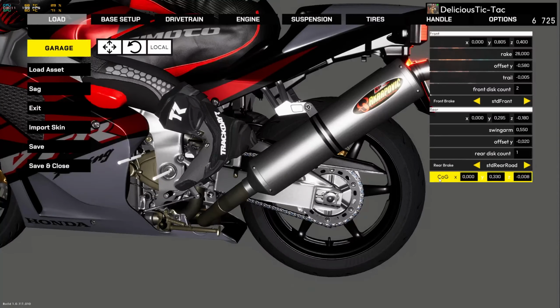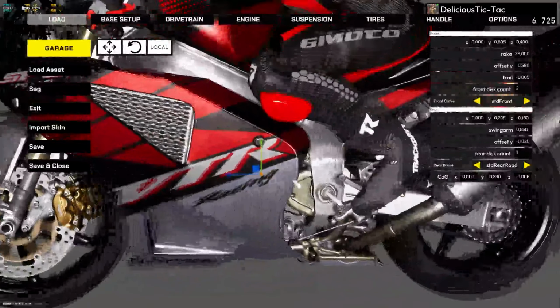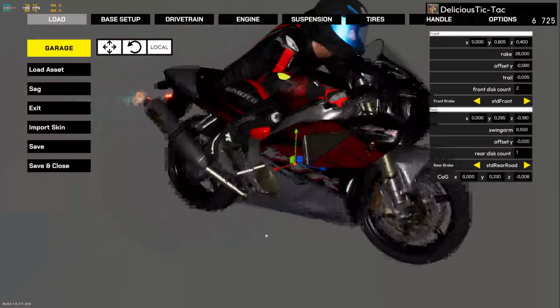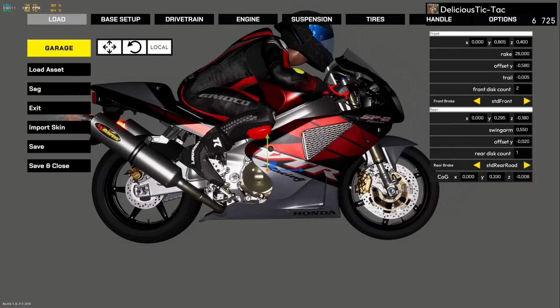Now you can see this cog option. You can set it inside garage mode. You can see it's here. I'm going to show you that a bit later in game, but it's also really important because it's going to define how your bike handles.